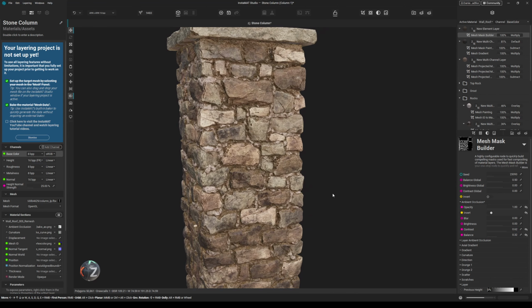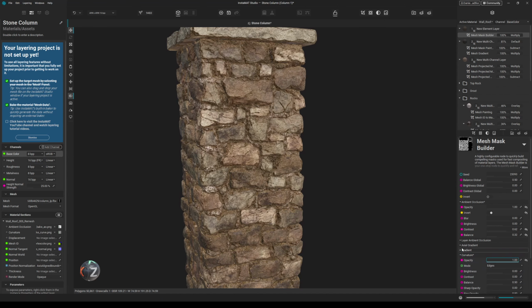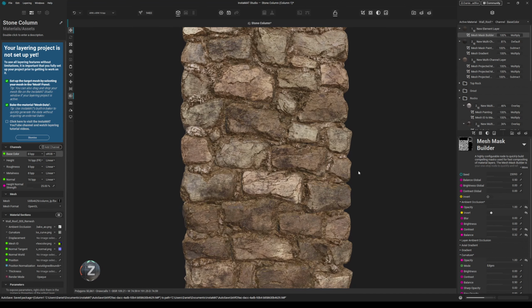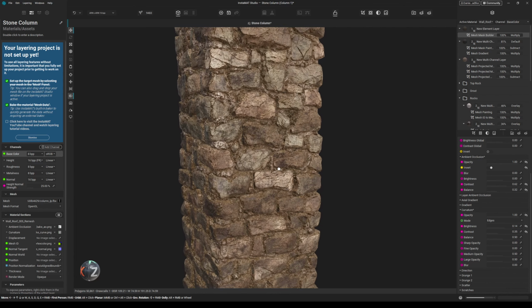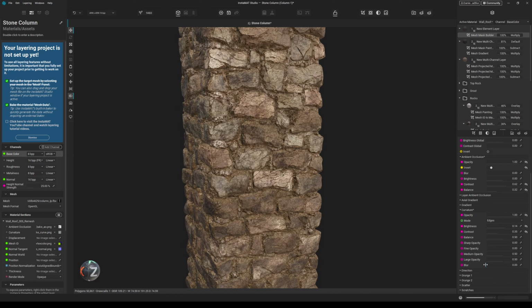That's nice. Now let's also enable curvature and set it to 1. But again, we want to adjust this a bit. We set the brightness, something like that. Contrast as well. Let's blur it a bit.